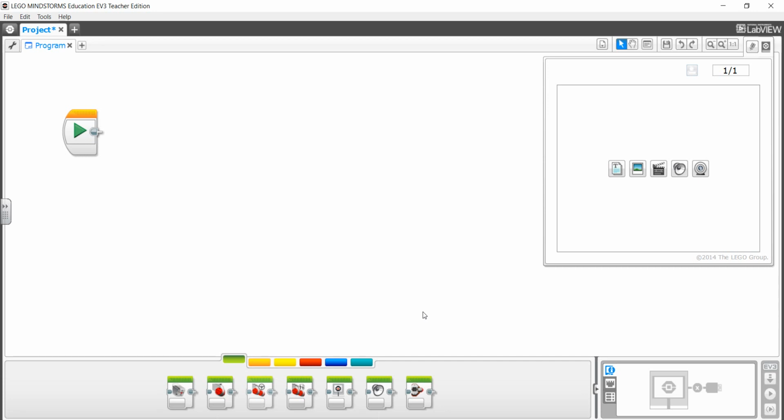Here are some programming basics for what you're going to need this week. We're going to be using the green icons located at the bottom of the programming screen. This week you will be using the third icon over. It says move steering when you hover over it. Simply click and drag it up next to the arrow in your programming space. You've just written the first part of your program.